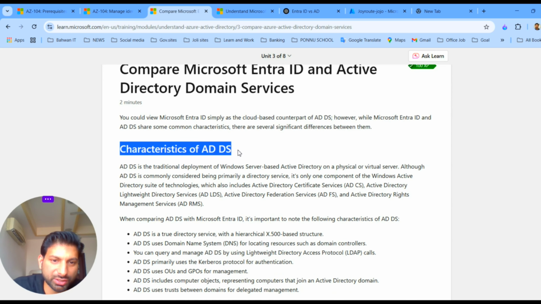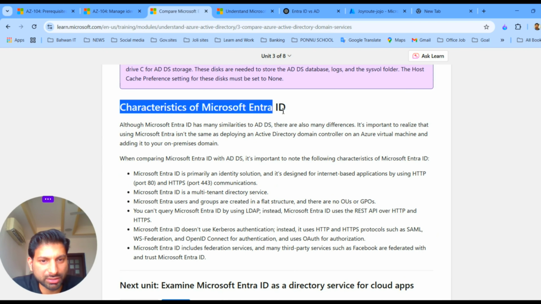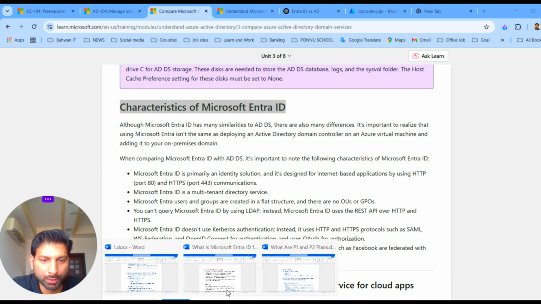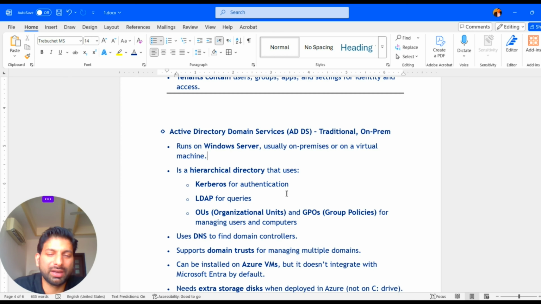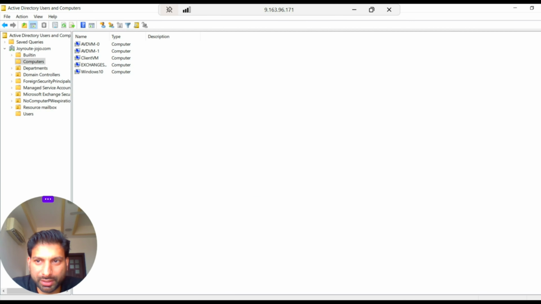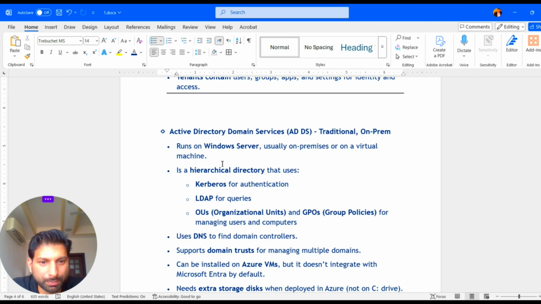It discusses the characteristics of AD DS, which is local Active Directory, and the characteristics of Microsoft Entra ID. Active Directory Domain Services is traditional on-premises. It runs on Windows Server, usually on-premises or on a virtual machine. We are well aware the local Active Directory runs on Windows Server. It can be a virtual machine or a physical machine.